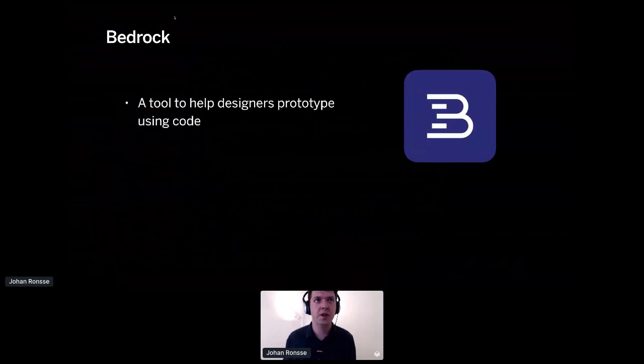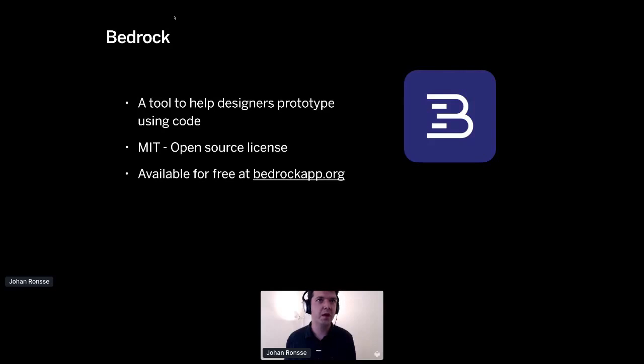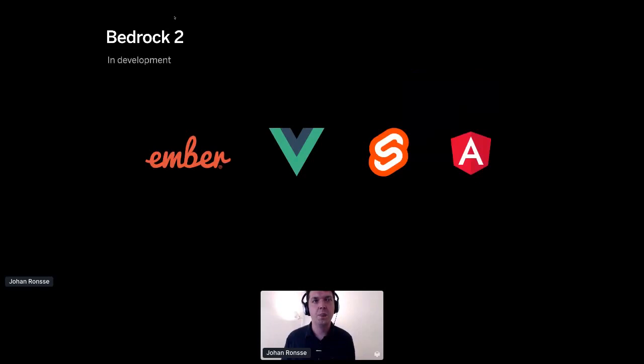So we use a tool called Bedrock. It's a tool that we developed, a tool to help designers prototype using code. It's free and open source, and it can be used by anyone. It's available at bedrockapp.org, and anybody can fork it or make their own version of it or try to contribute to the main project. Currently, Bedrock 2 is in development. This is a whole separate talk, so I'm just going to skip this slide in the interest of time.